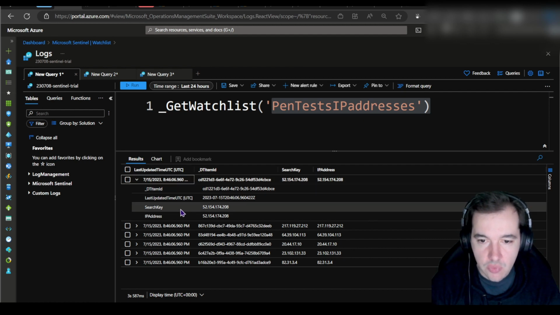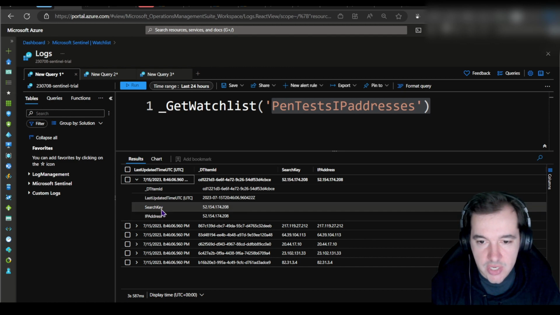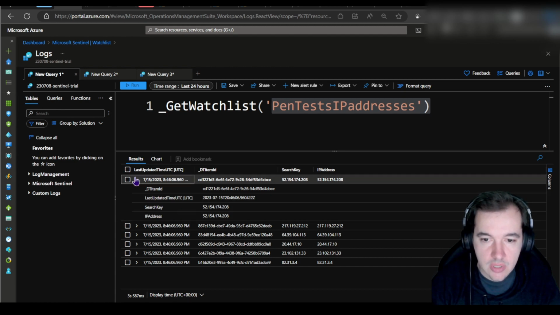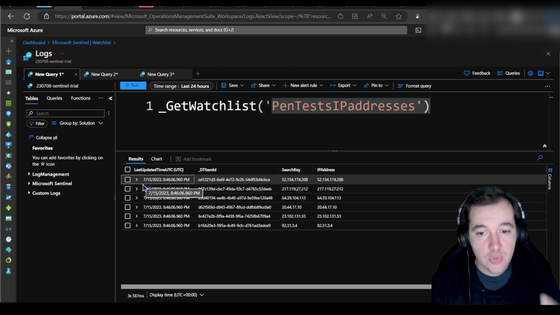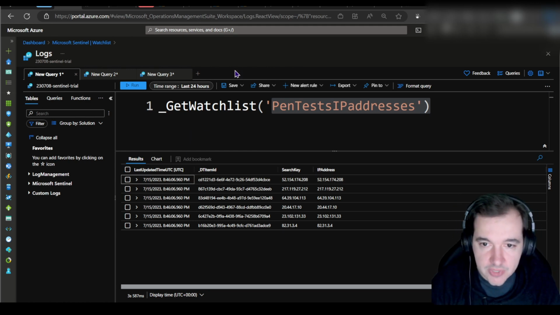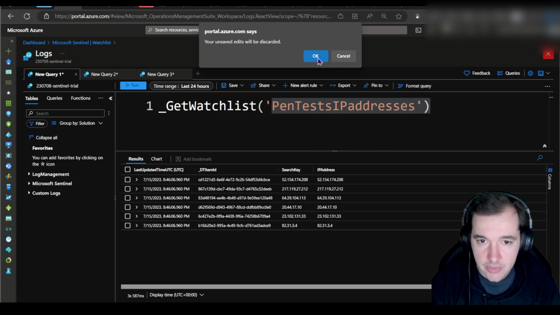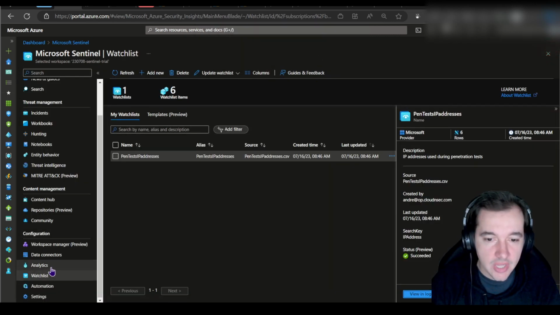All right, so it's pretty straightforward. So you just have an IP address for the field that I entered, the search key as well, part of it. And so we can use these results in part of queries, in complex queries, later on in the future. For example, let's consume this watch list in an analytics rule. Okay, so let me close down this logs section. Let me go ahead to analytics now.